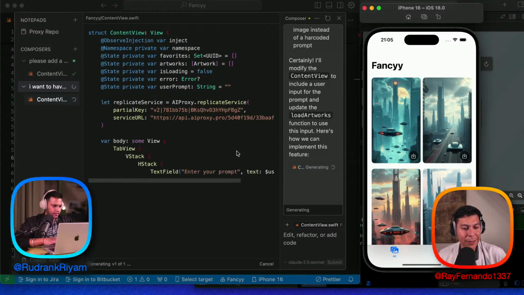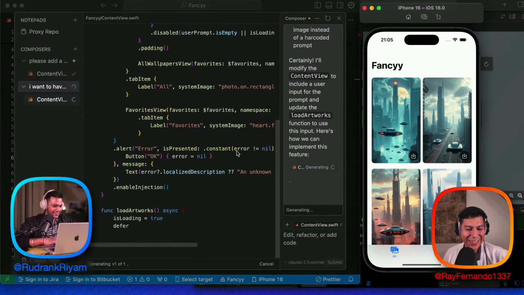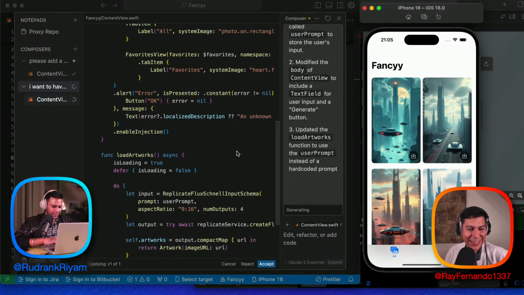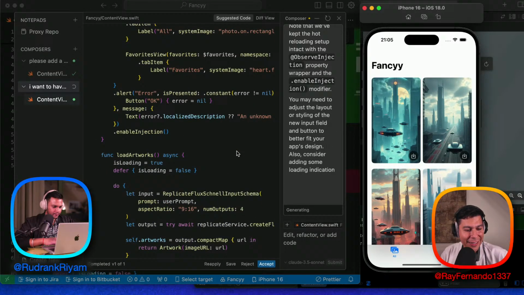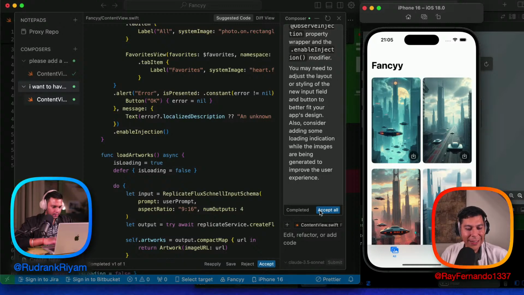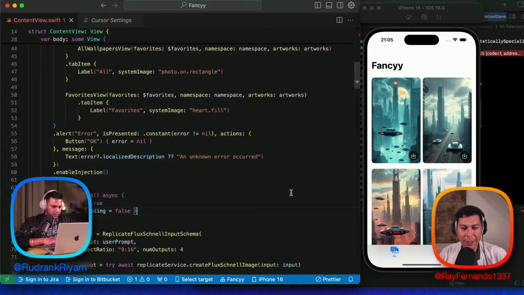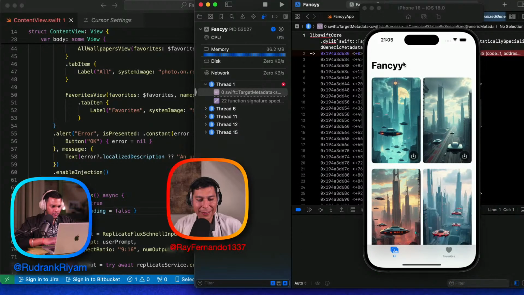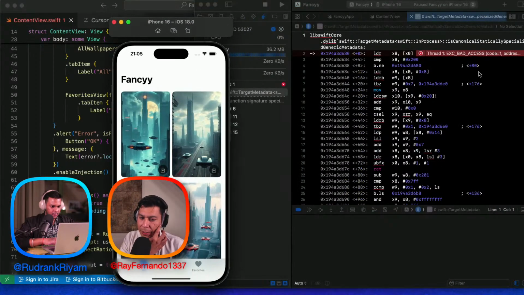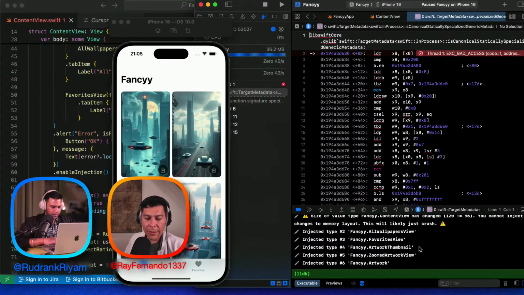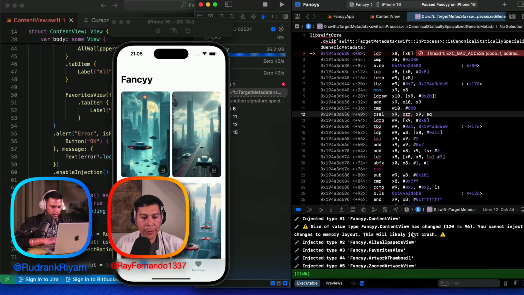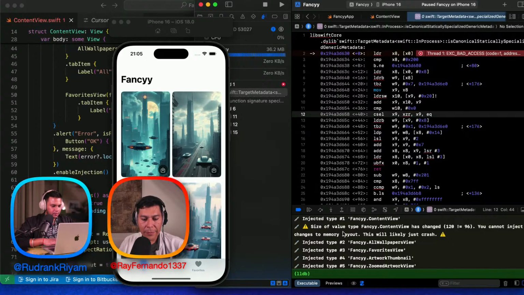Dang. Whoops. It's fine. Just revoke it later on. Accept all the changes. Is it just going to hot reload us? It did not. It crashed again. Oh, that's right, it crashed earlier. I don't know what's happening. Swift. So the size of the value type changed. You cannot inject changes to memory layout. That's the problem that we are facing.